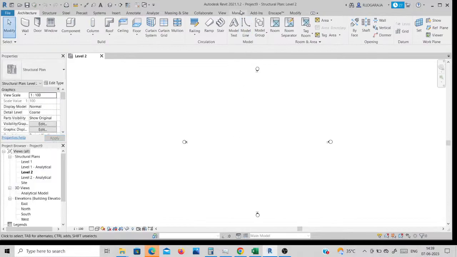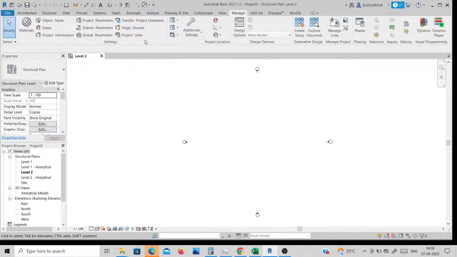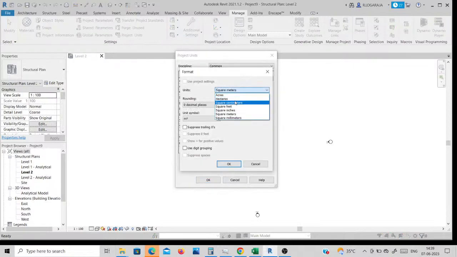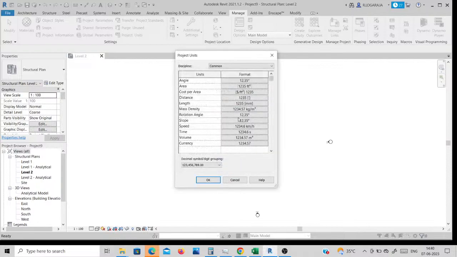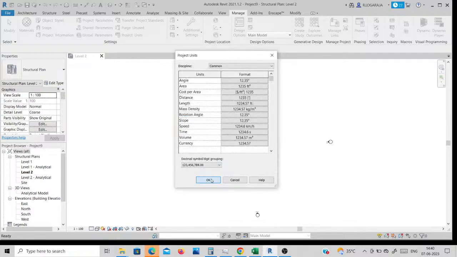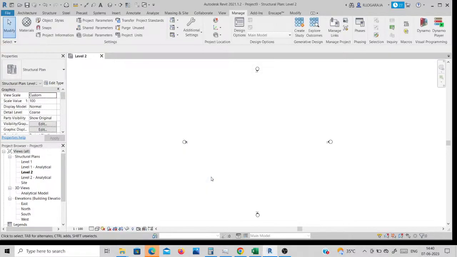The first step: go to the software, simply click Manage, go to Project Units, and change the area to square feet. Then go to length, also feet. I need decimals and all those things. The unit is feet. You simply change all of this; it is the first step for your RCC structure forming.